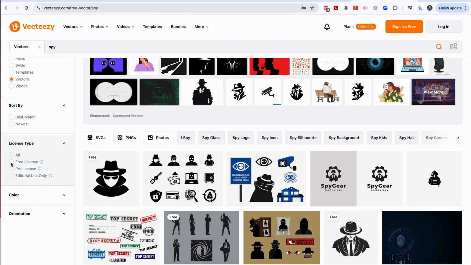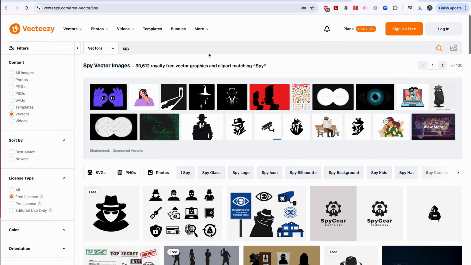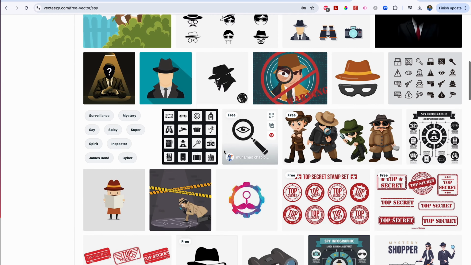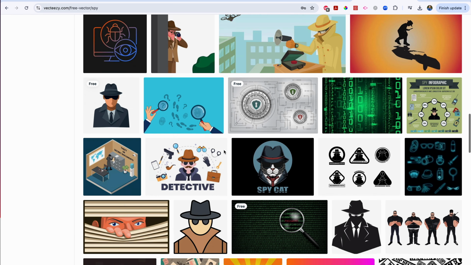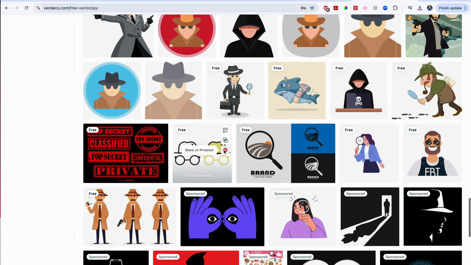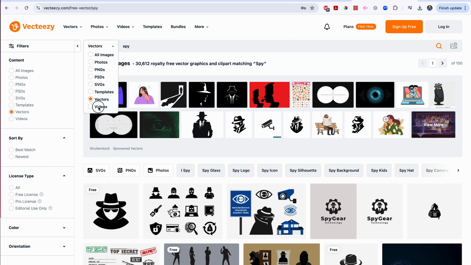And one of the ways you can search is for free license, and that will filter all of the paid content out. And so these images are free to use. For me right now, none of these images are working for kind of what I'm wanting. So one of the things that I like to go to, instead of vectors here, I click on videos.